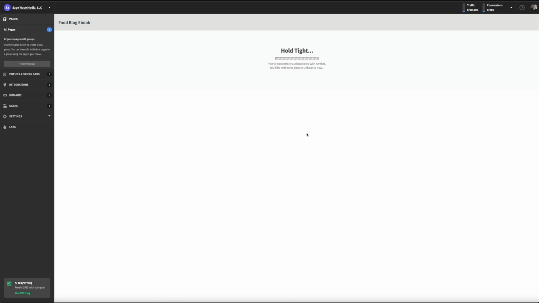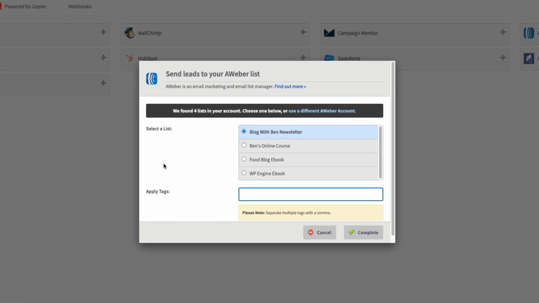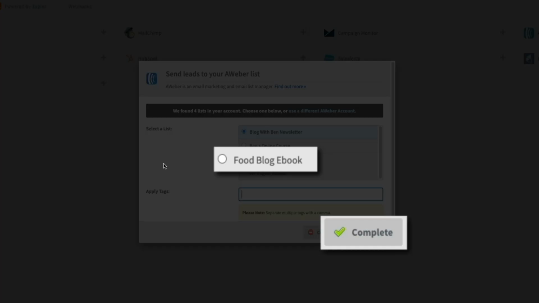If you aren't for any reason, or if you get a connection failure message, or if it just keeps loading, just go back to the Integrations tab and follow these steps again. The connection should go through and you'll see this next pop up. All right, from here is where you'll select the list you want the leads to go to. Again, I set this all up on the Aweber side of things prior to this video, so if you still need to create your list, you'll have to do that first and then add the integration. Either way, I'm going to select my food blog ebook list and then click the Complete button.